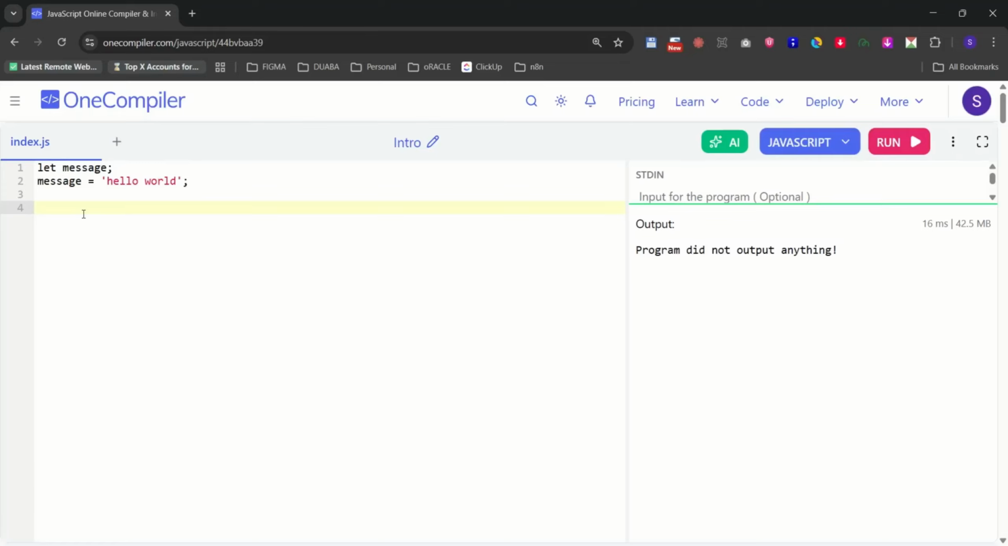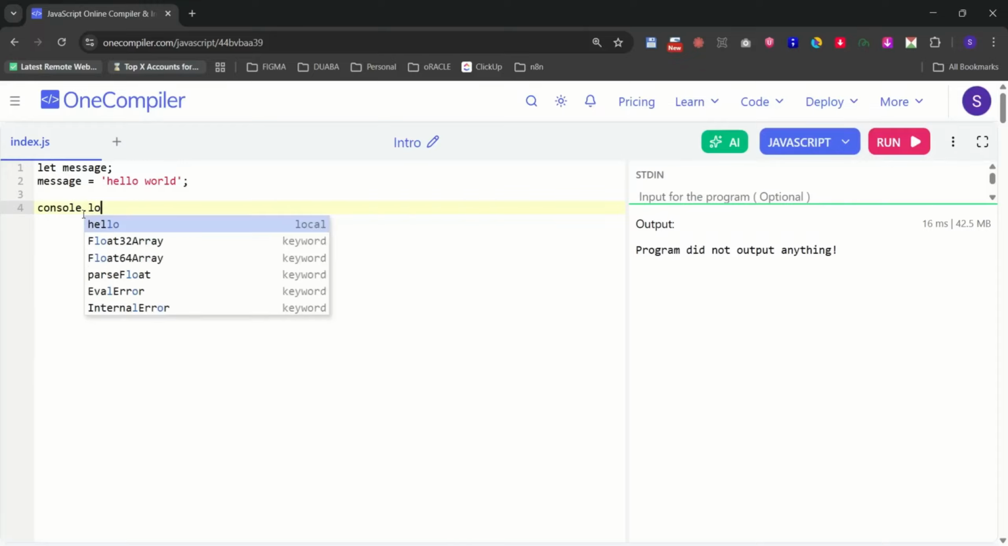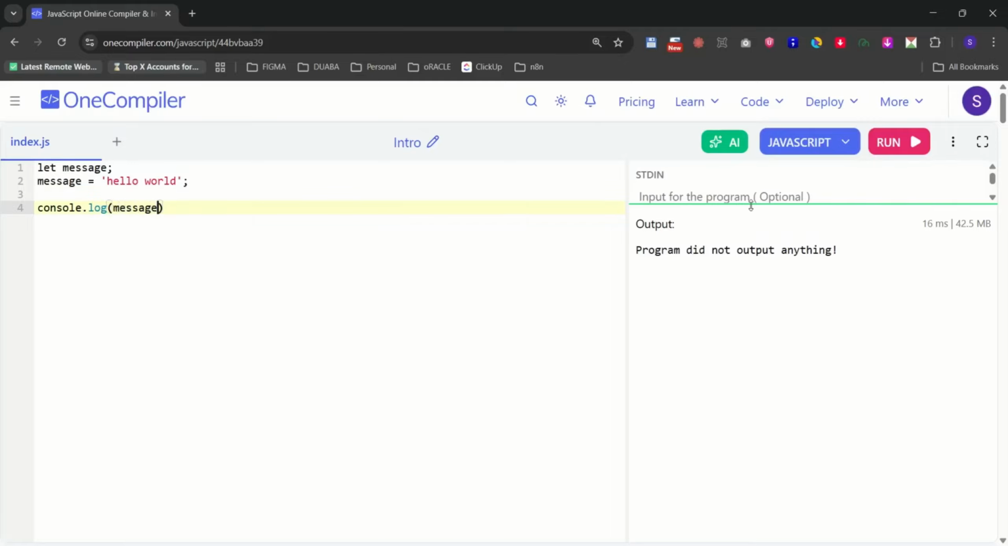Now let's display the value of the message variable in our console. We say console.log message, and now it displays the value inside the message variable, which is hello world. Now let's update our variable message. We can type message is equal to goodbye, and let's run console log message. Now we have two values, the first one being hello world, and the second one is an updated value on the message variable, which is goodbye.